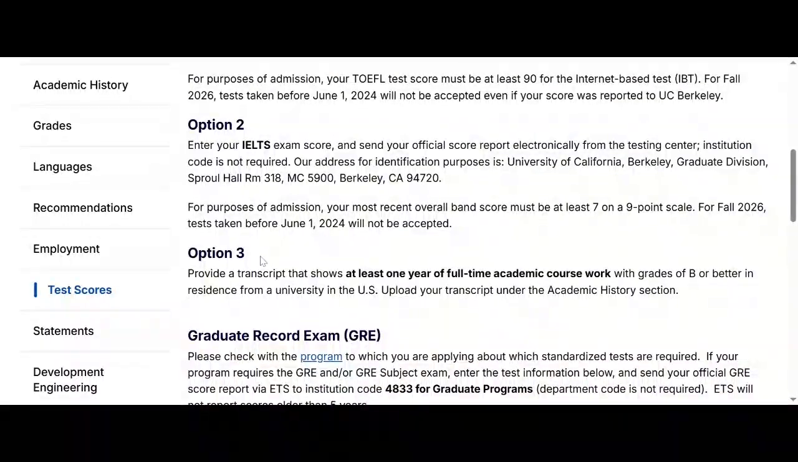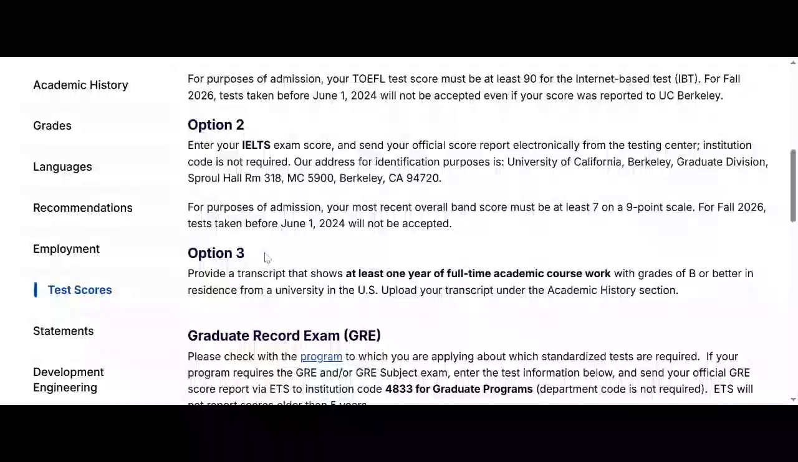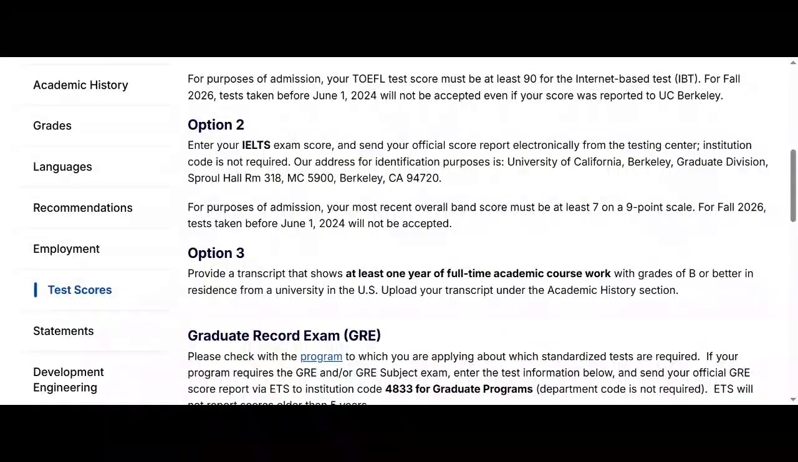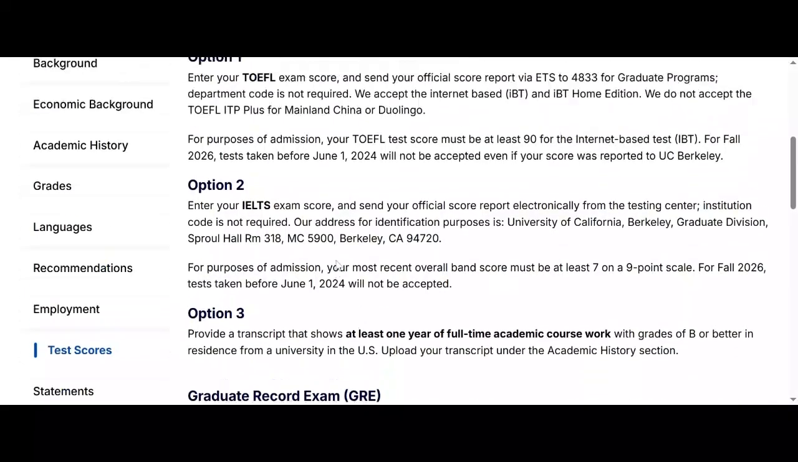The third option indicates that if you've taken at least 1 year of full-time academic coursework with grades of B or better in residence from a university in the US, then you can submit your transcript under the academic history section, and that can fulfill the requirement for English language proficiency.